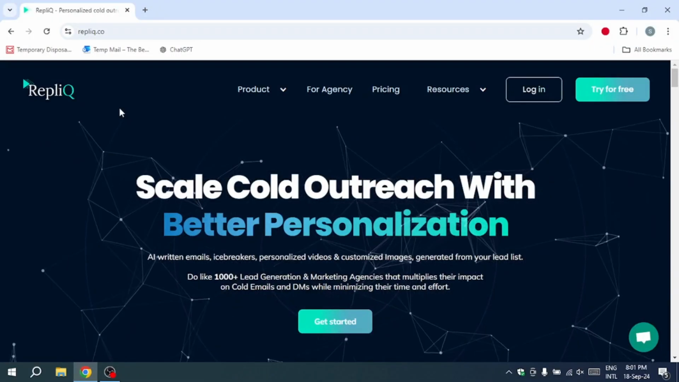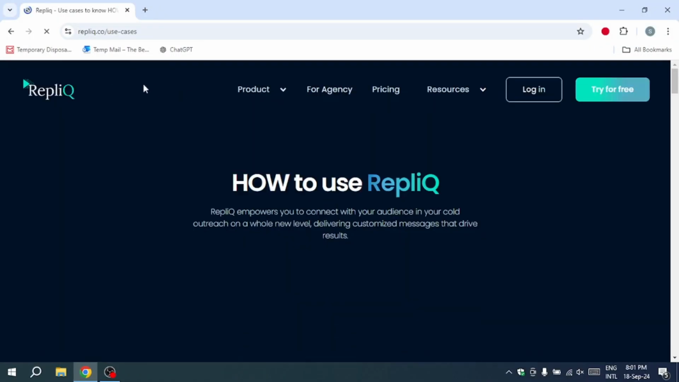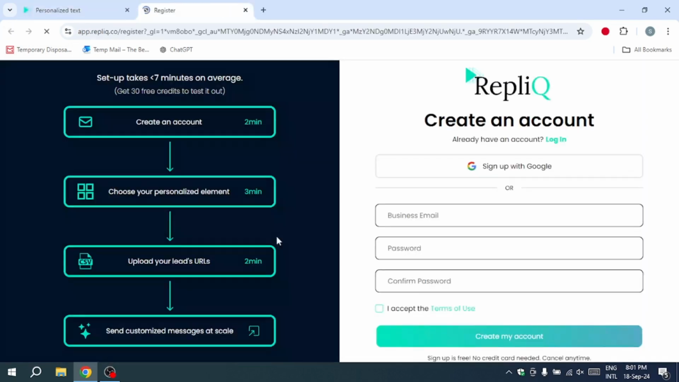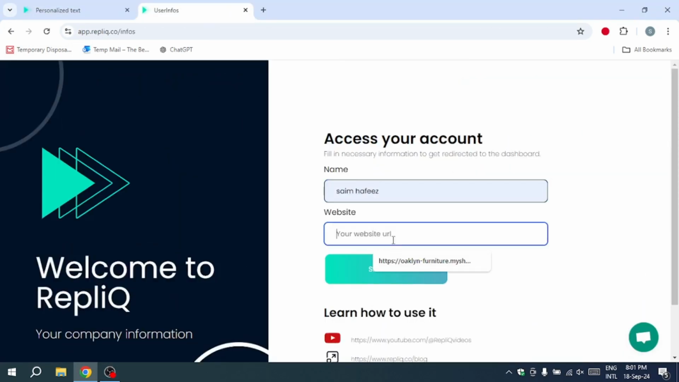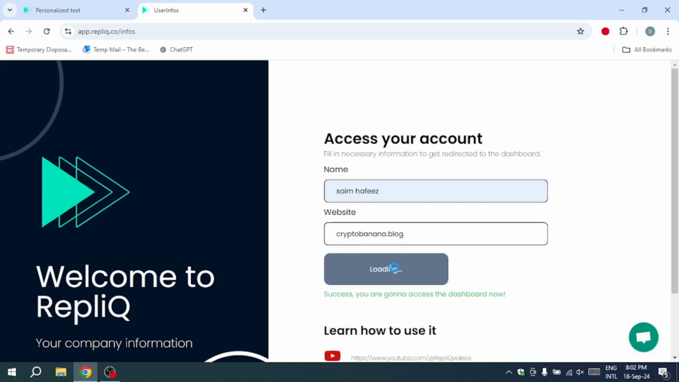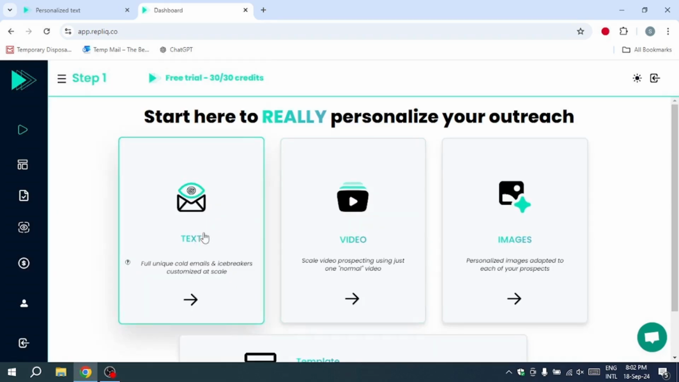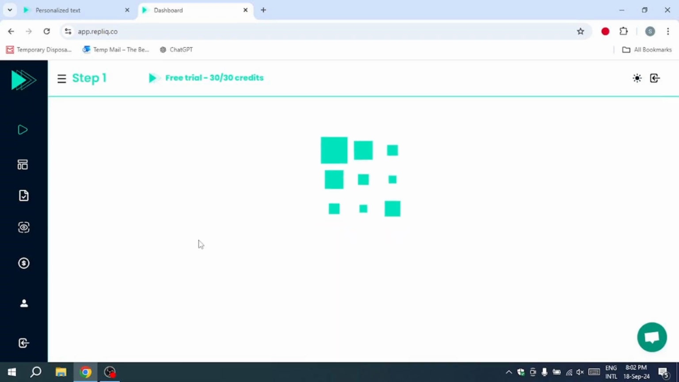Let me show you how to generate cold emails with it. First, sign up to Rapleak using the link provided in the description. You can create a new account or simply sign up using your Google account. Once you are in, this is what you'll see when you access the Rapleak dashboard. Today, we're focusing on the Full Unique Emails and Icebreakers feature, which customizes your outreach at scale.